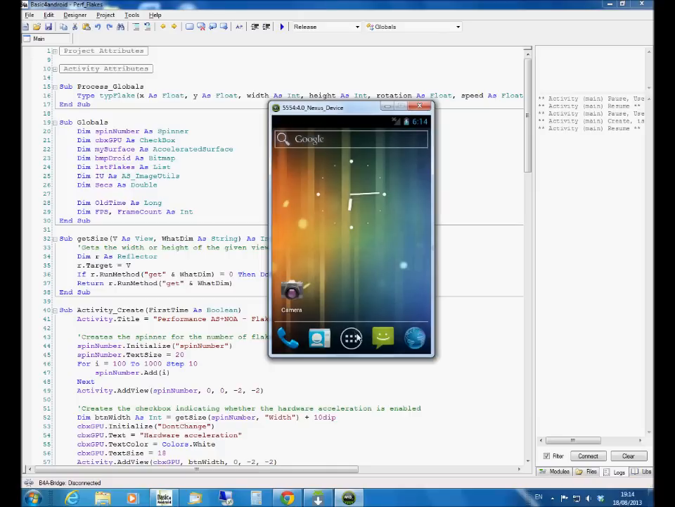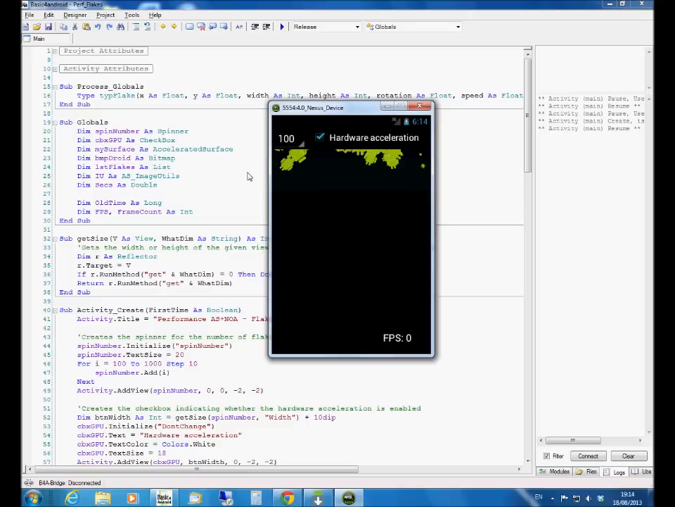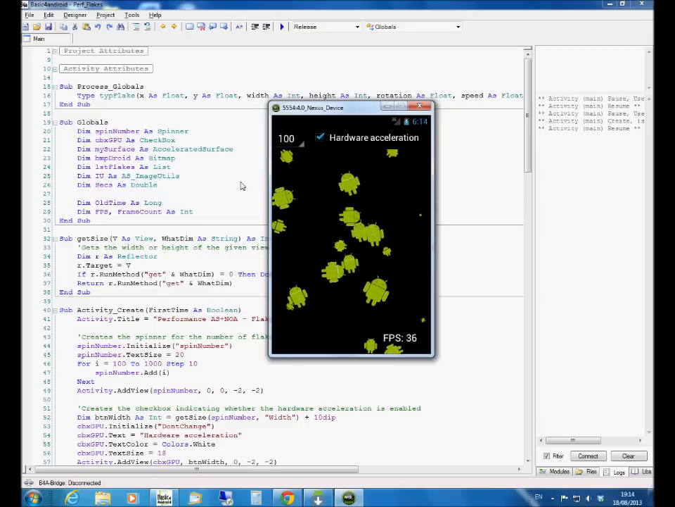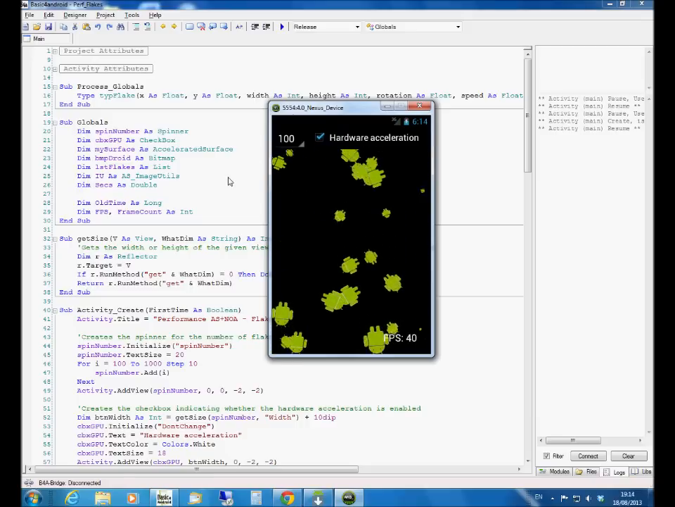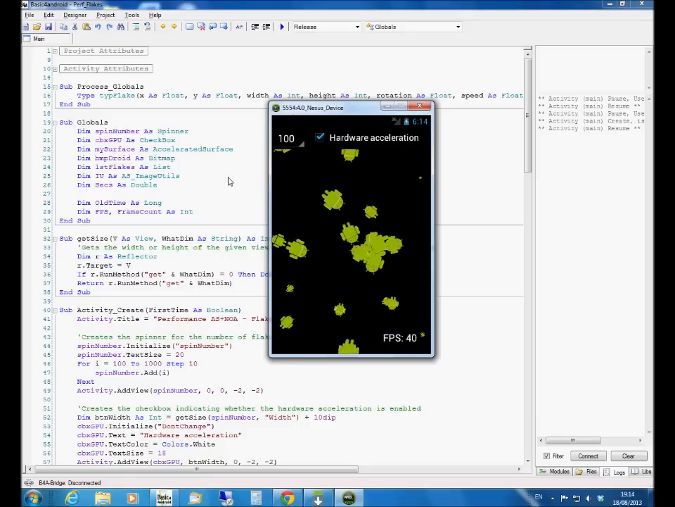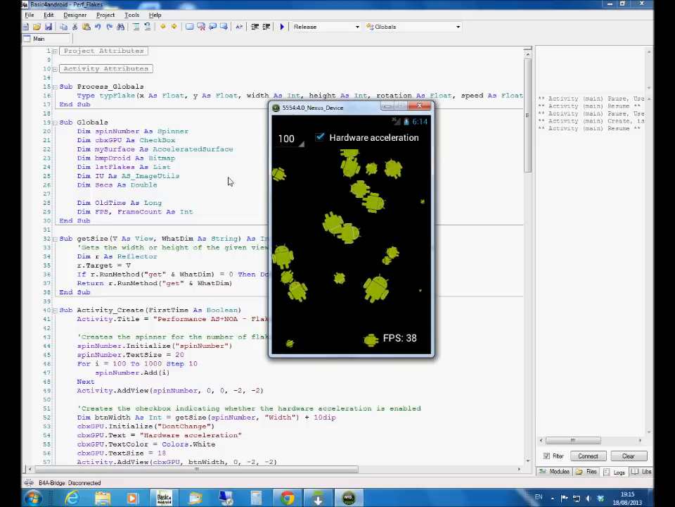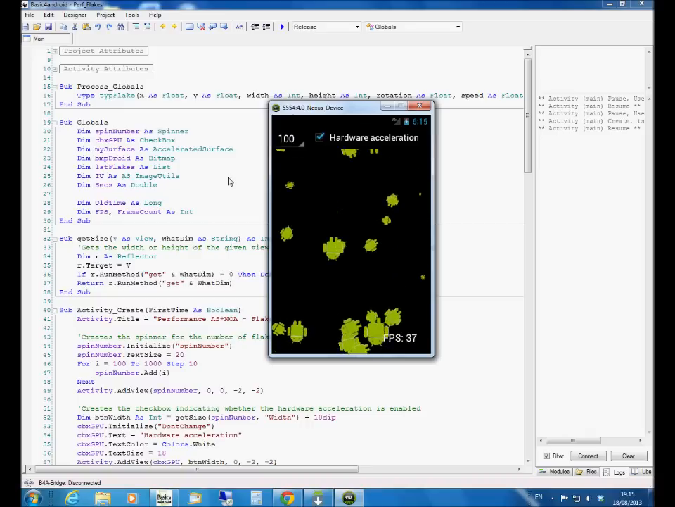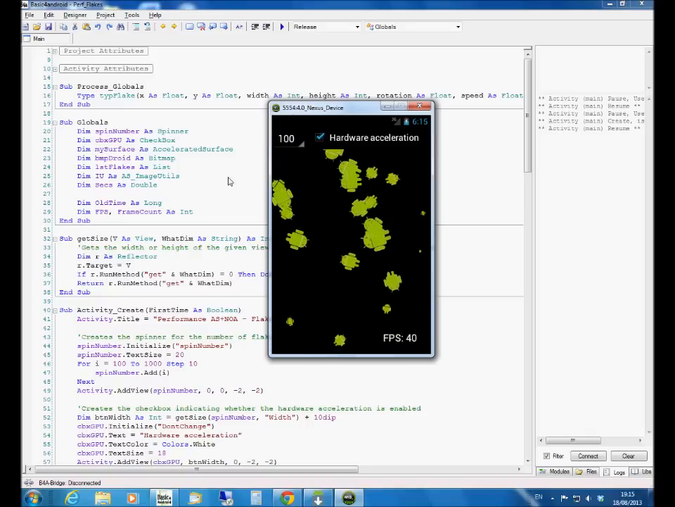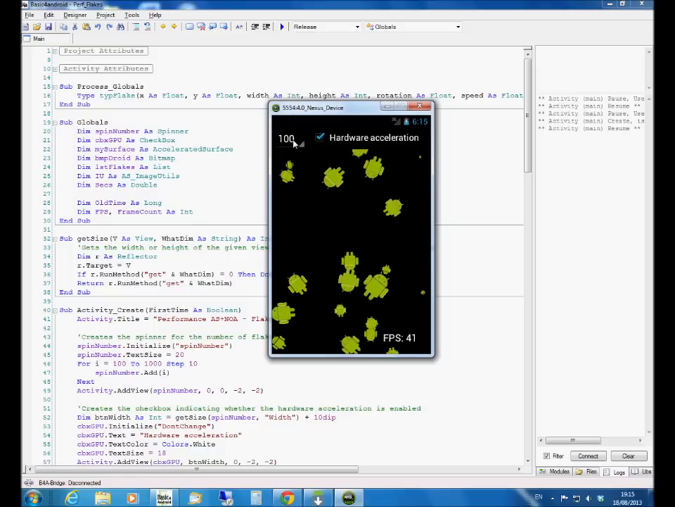So if I just restart this, I have this already installed, so if I just start up the program here. So this is running with 100 objects. On the video on YouTube that you're watching now, it won't look that smooth, but you can see there is a frames per second counter on the screen, which is currently up to 40 frames per second. I find this to be a little bit slower than my Galaxy S2 phone, which would normally be running this at about 50 frames per second.